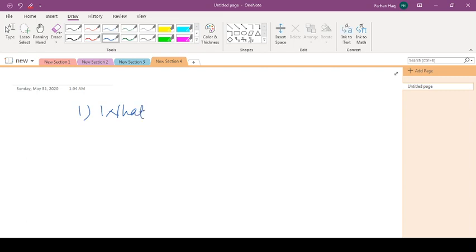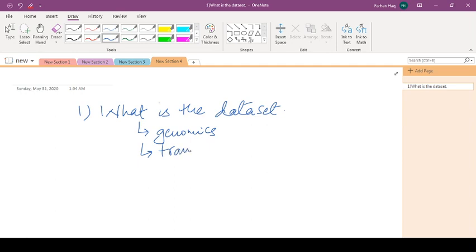For instance, first is, what is the data set, right? That is the first question, or how to select. Now there are different types of data set as I discussed, like genomics, transcriptomics, right? So particularly in this tutorial we will focus on these two types.